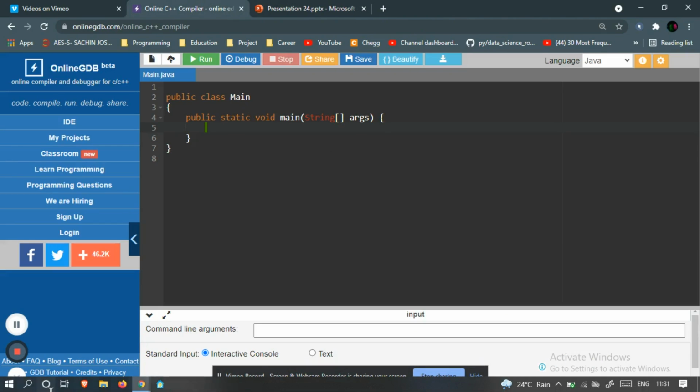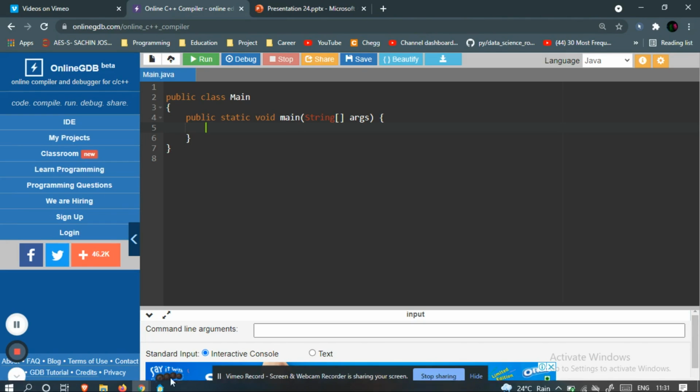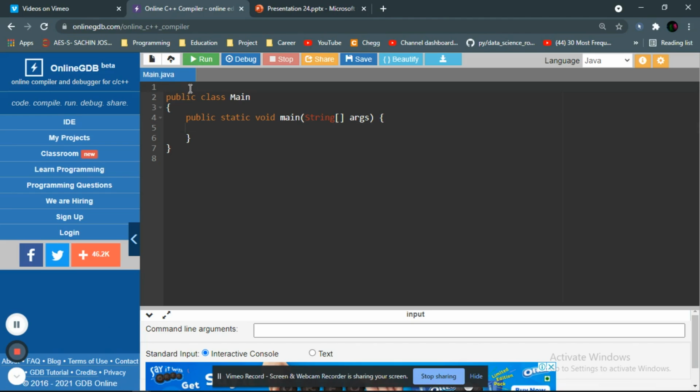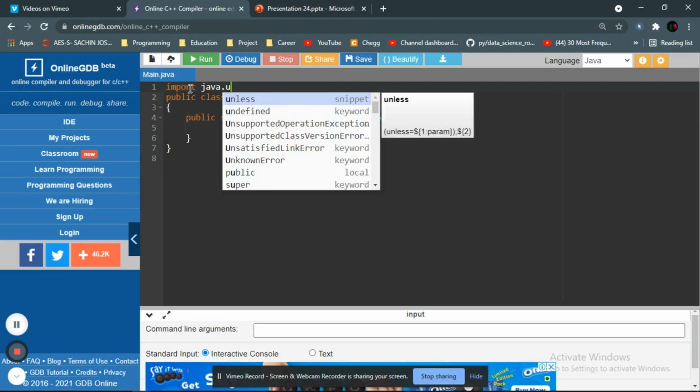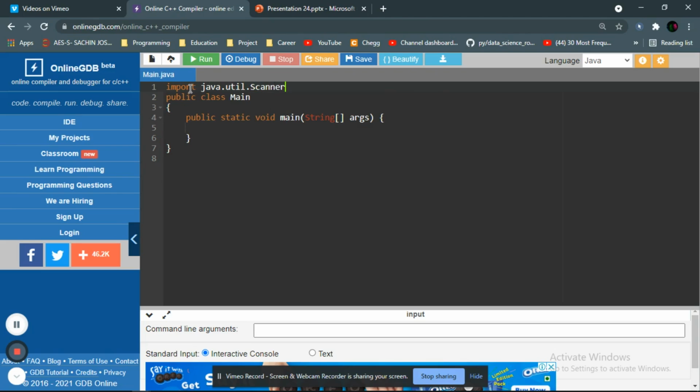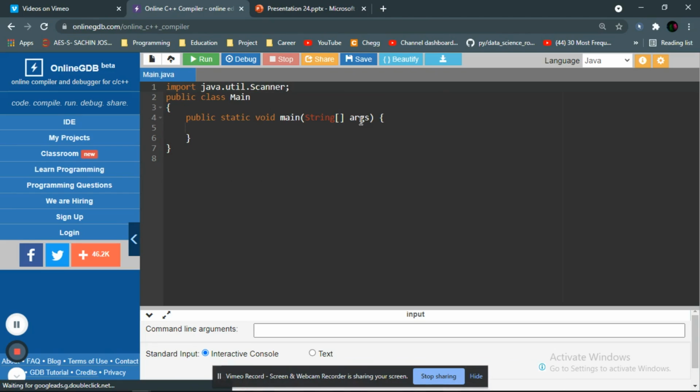I will be doing this coding part in Java. Java is very simple, that's why I used it. Before going to the logic section, we have to import some packages or classes. For that, I use import java.util.Scanner. The Scanner class is for inputting the elements.